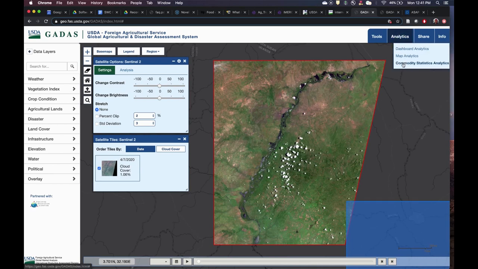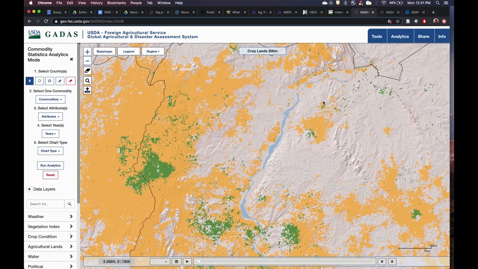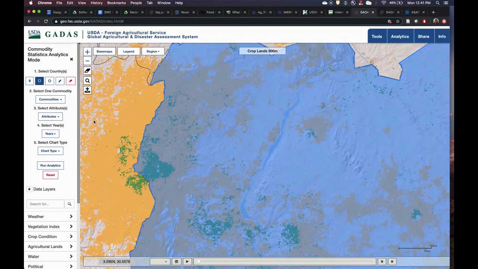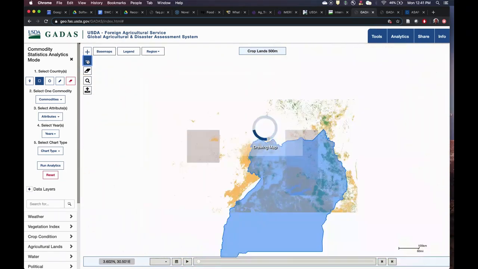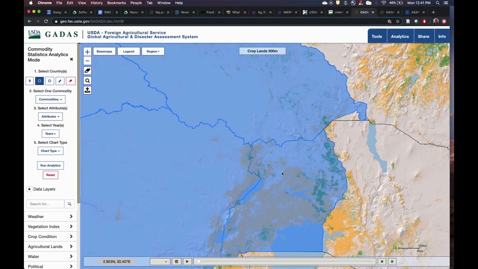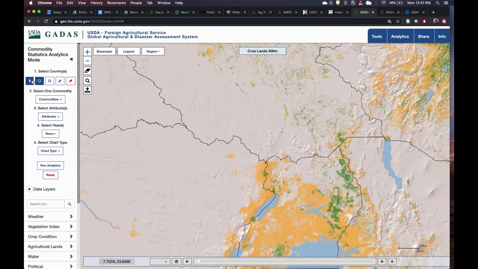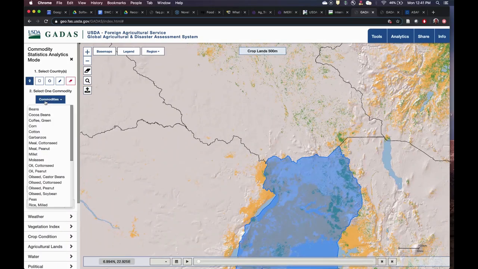It's also possible to run analytics quickly on this area. So by selecting the analytics tool, the extent stayed the same, and then I can start looking at different commodities. So in this case, I will draw another bounding box around this area. And this area, by default, selected the country of Uganda. And then we'll look at some commodities.